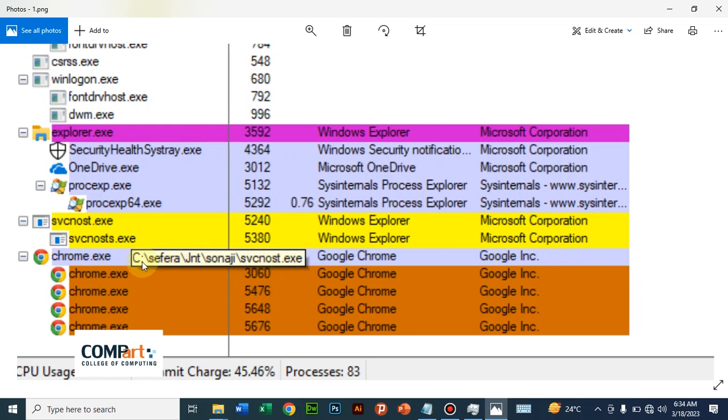The location keeps on varying. This evil application keeps on creating these problems everywhere. Today it can create on C, then tomorrow it can be on D, then on F, or on G, or any other drive. But this trend keeps on being the same. The path it creates is svcnost, JNT, sonage, and svcnost. These are the directories and subdirectories under its path.